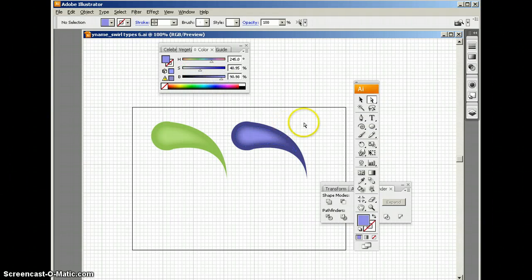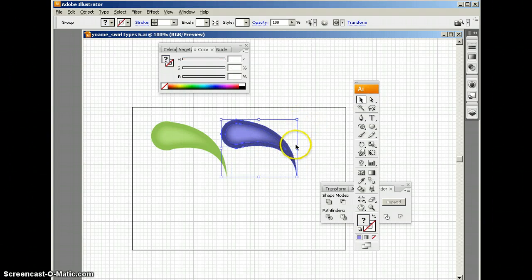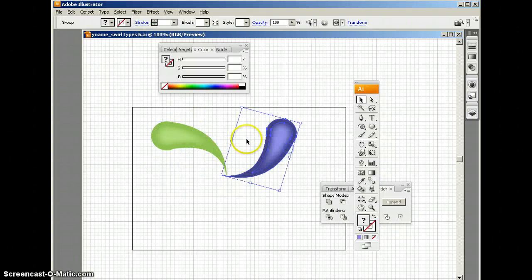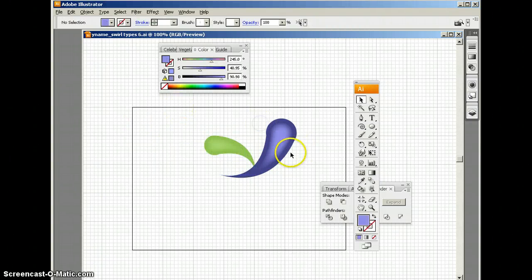Now, this is finished. This is swirl number 4, second copy. If I hold Shift down, I can flip that over and change the direction. Okay, I can even resize this, and then I have 2 different looks.